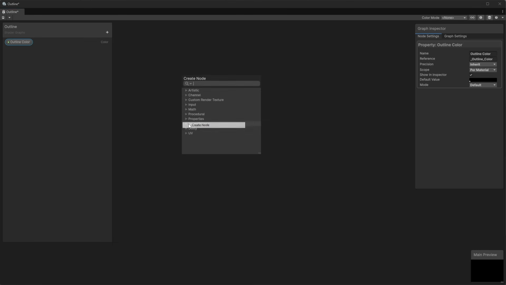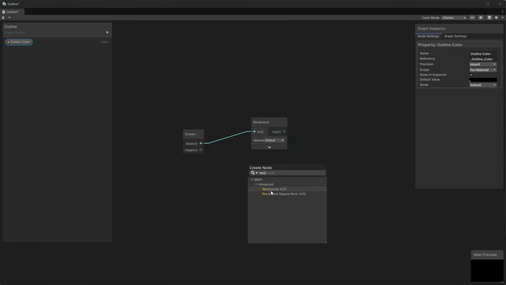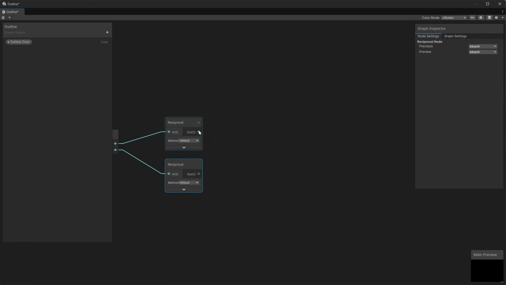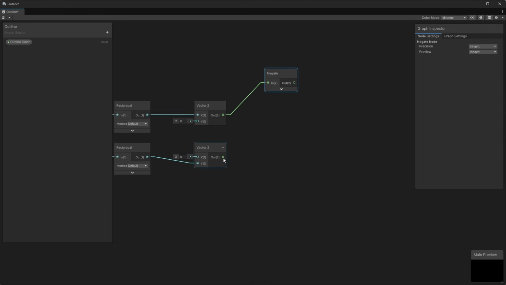First, we will set up the UV offsets for sampling the screen texture. Start with a screen node, which gives us the width and height of the screen in pixels, then take the reciprocal of both to give us the UV offset for sampling one pixel to the right and above in the X and Y directions. We can use vector2 nodes with these values to set up both offset vectors. Next, we need to create vectors for sampling down and to the left by negating both of those vectors. So overall, we should have 4 offset vectors to sample left, right, down, and up respectively.